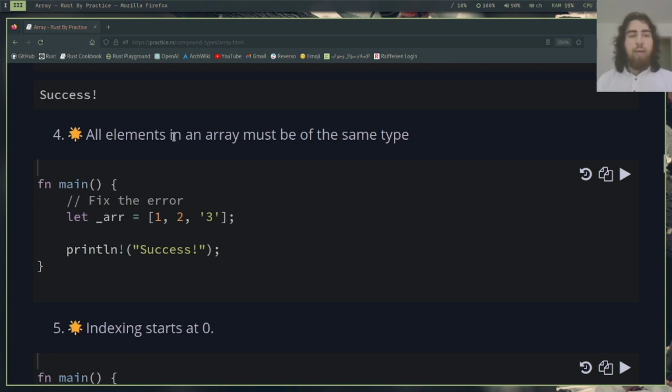Number 4, all elements in an array must be of the same type. So as you can see, because when we annotate an array, we actually have to define the type here. In this case, we want integer types, and we have 3 of them. Now, as you can see, this is a char, and this is not possible. All elements inside an array must be of the same type.